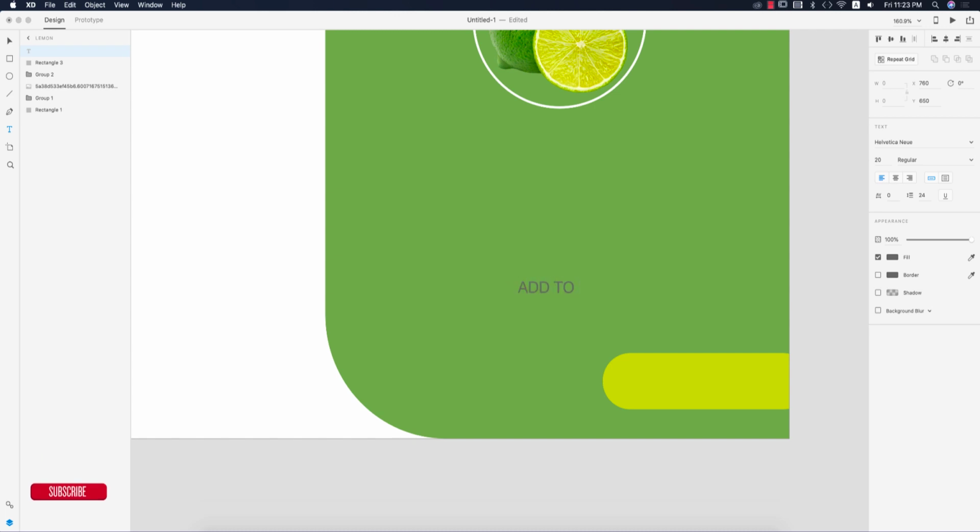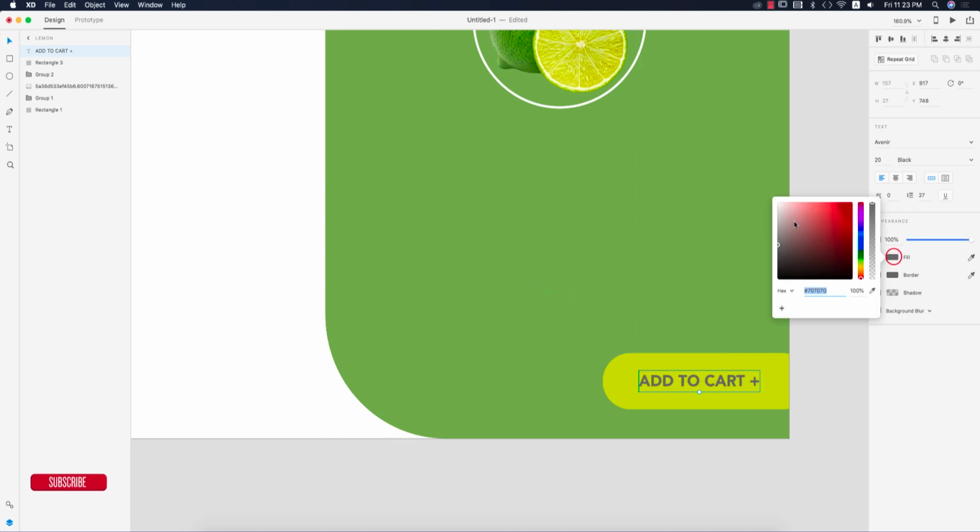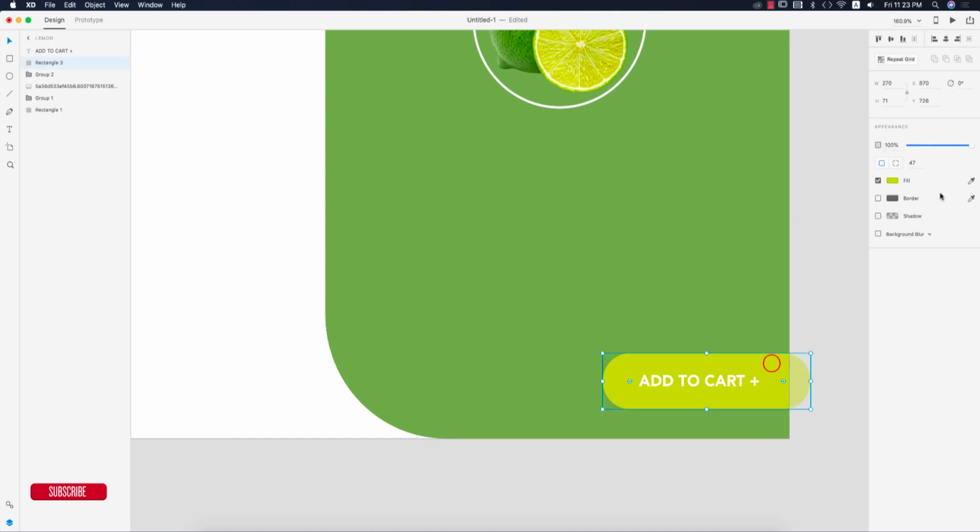And now I'll just write something: add to cart, changing the font to Avenir and making it bold or black, and giving a plus sign here like this, making it white color. That's good. For the reason, I'll make this one a little bit darker.